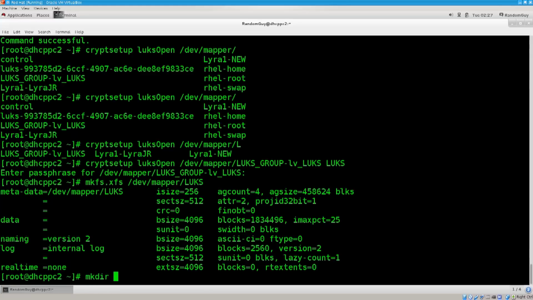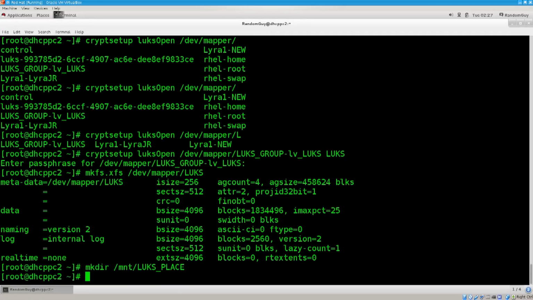mkdir mnt. What was the name? Let's go ahead and say LUKS place. Now we need to go ahead and mount the point. Mount a device actually to a point.